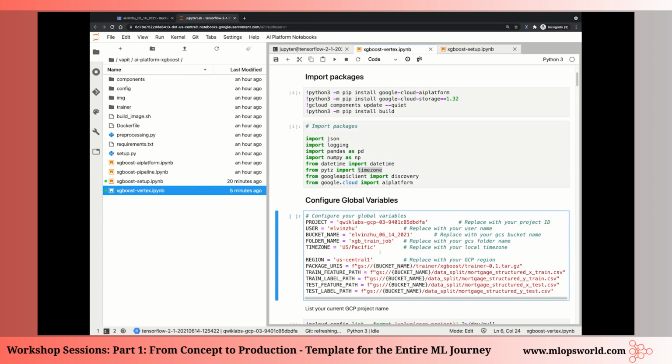The thing that matters is the region has to be US Central 1. So don't change this one. Just use region US Central 1, because that's the location of the bucket you created. The only things you need to change are the project name and the bucket name. These two, definitely change. User, feel free to change. Folder name, feel free to change. And time zone or region, I suggest you don't change those.